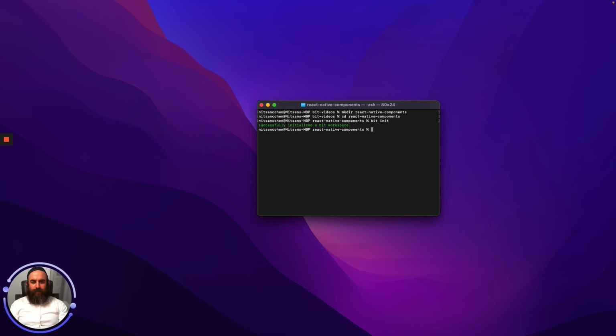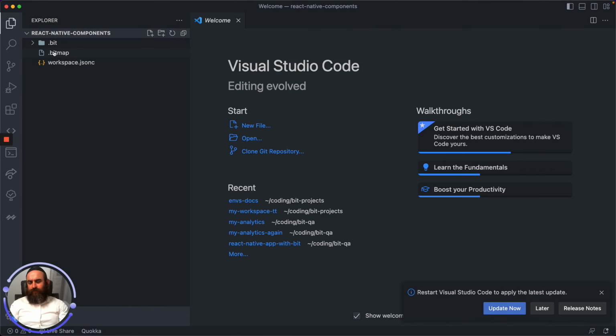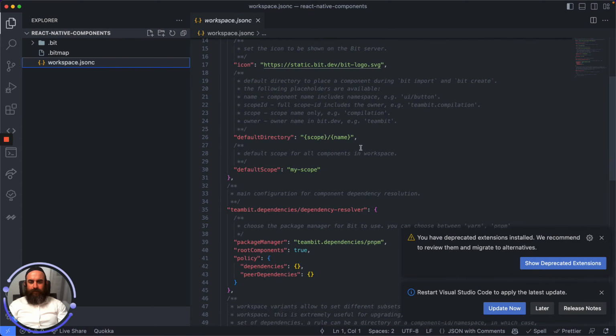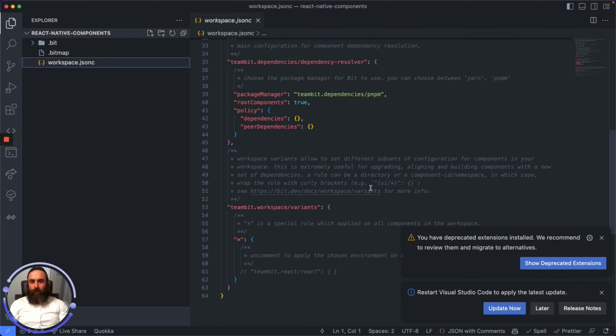And when we create a workspace, you can see now that we have a bitmap file which holds all the information about which components we have in our workspace, and the workspace JSON file, which basically holds all the configurations for our workspace.